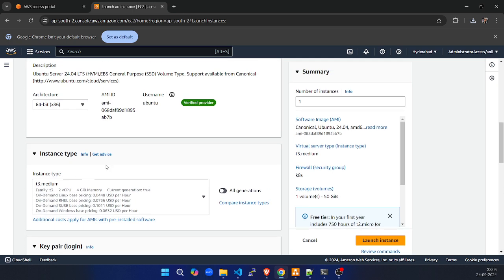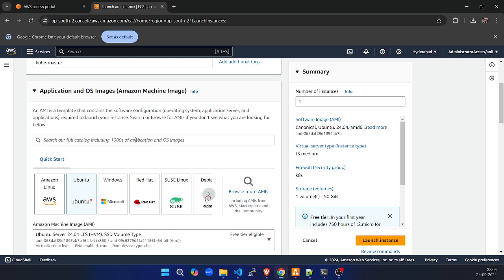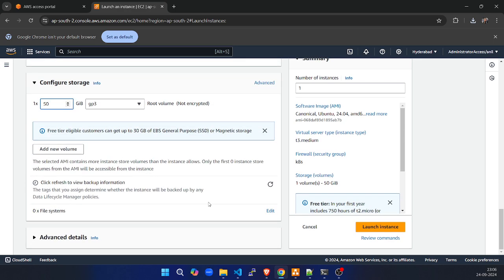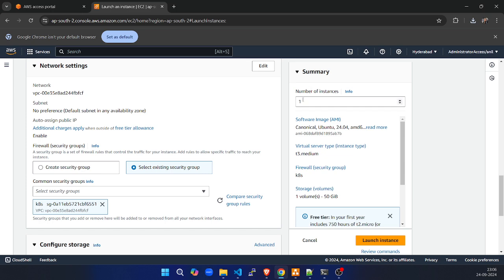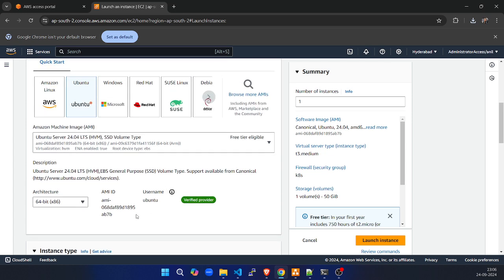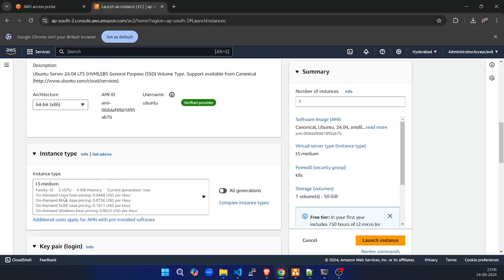Okay, so when we select T3 medium, it will give you 2 CPU and 4 GB RAM, and I think that's it. So the number of machines we want is one only for master, and for the slave node or worker node, we can go with lesser capacity, that is also fine. Okay, so let me launch the instance.